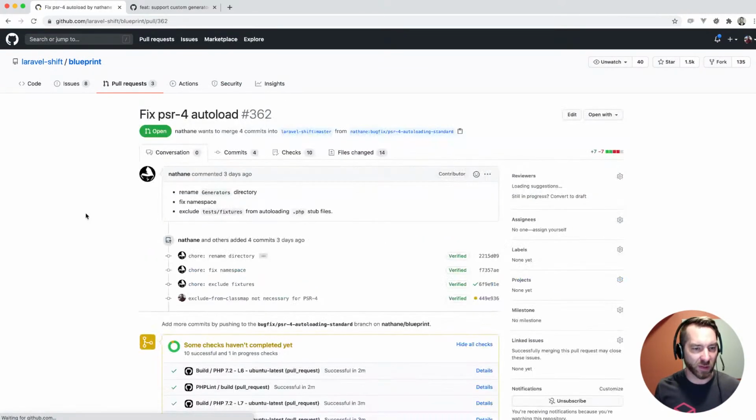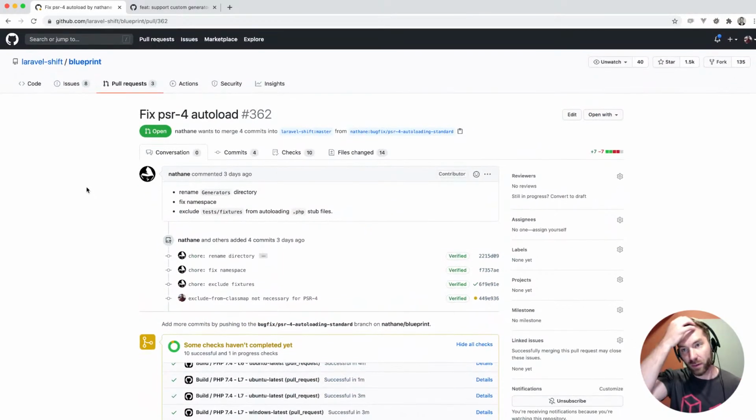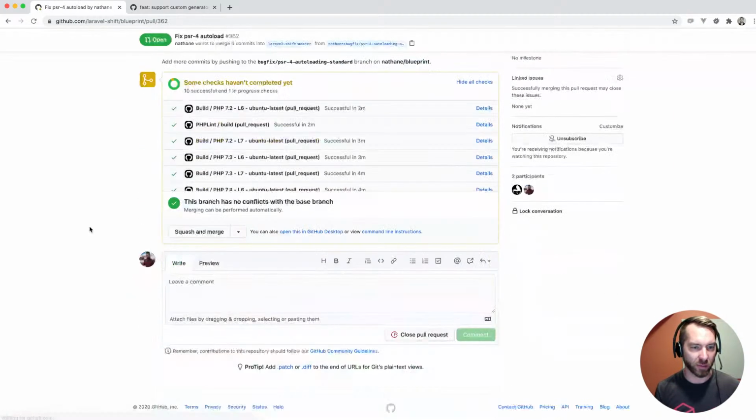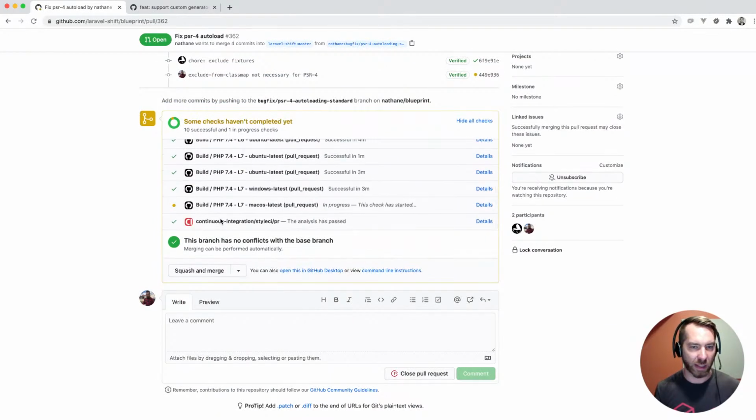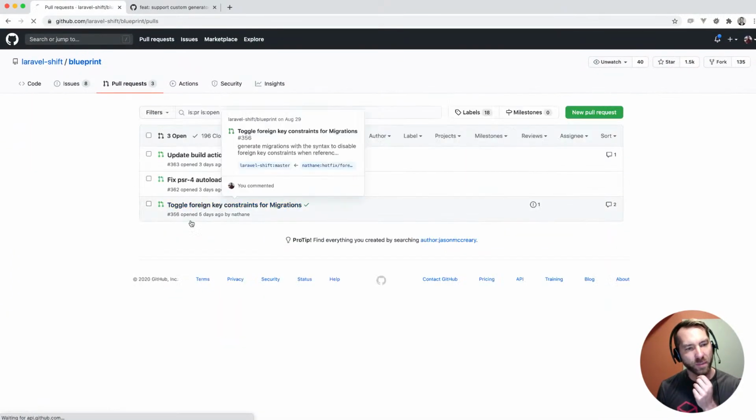I'm assuming this fix PSR autoload is pretty much done now. Let's just let that finish. It should be pretty close. That way we can merge these other two, because this one might cause conflicts. And then we'll go back and take a look at that config bit, as well as update Laravel 8 support. Come on now. Almost there. I kind of trust it, but I'm going to let it go. Let's look at this other one while we're waiting then.